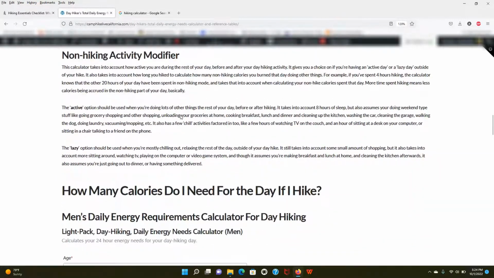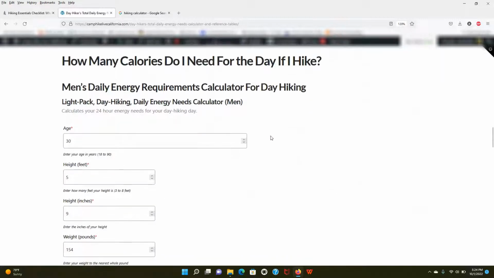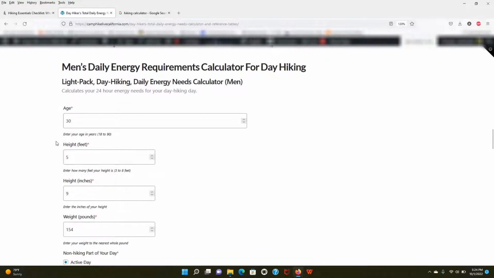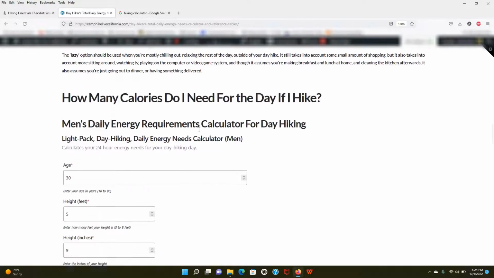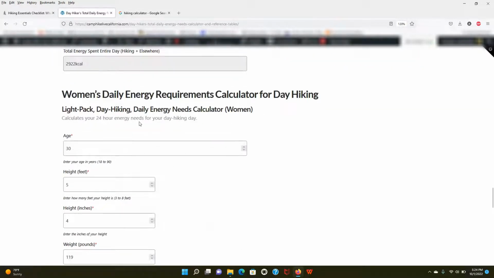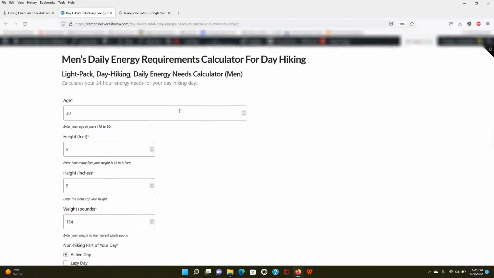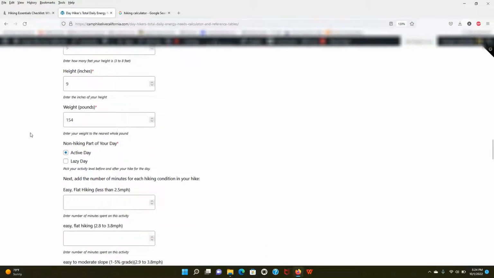But let's go down here to the calculator, and again, it's the same deal. You put in your age, your height, your weight. You have a men's version and a women's version down here. And this one's a little bit different than the last one in that you have to pick if you're having an active day or a lazy day.